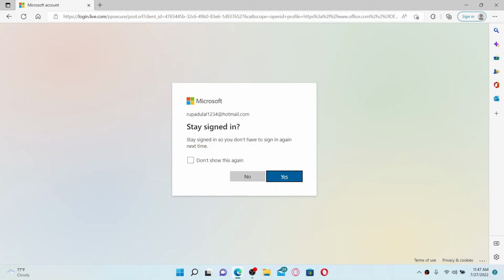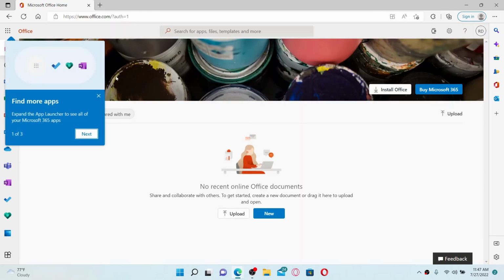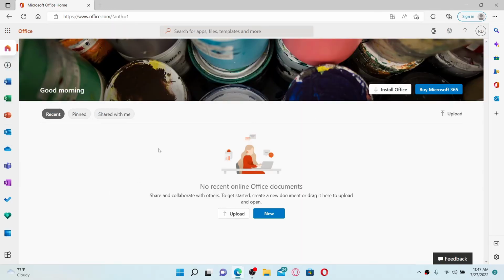If you'd like to stay signed into your Microsoft account, click on Yes, but make sure to click on No if you're using a public or a shared device. Soon after you do that, you'll find yourself in the home page of Office 365.